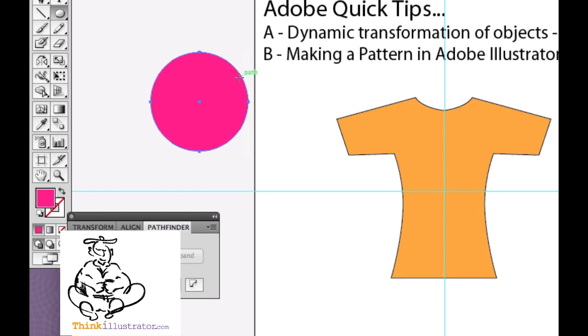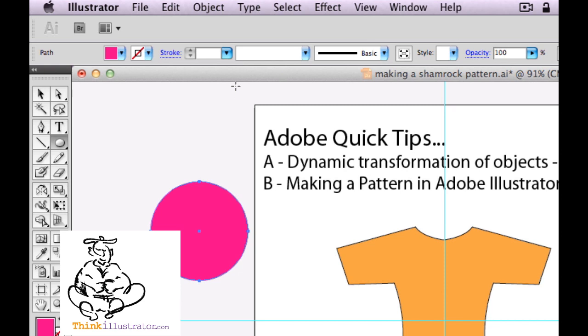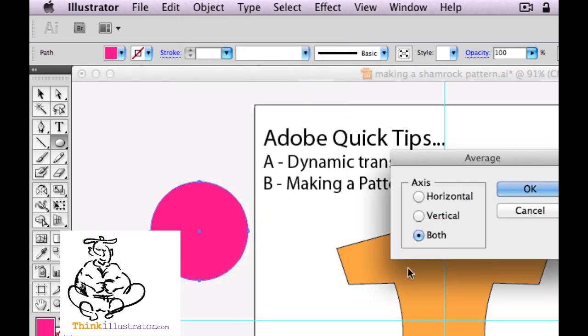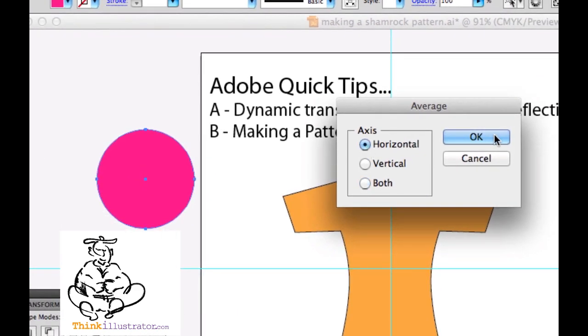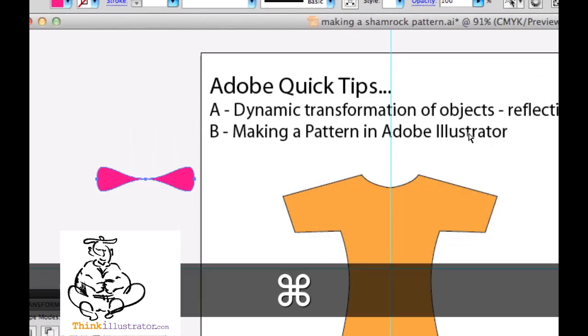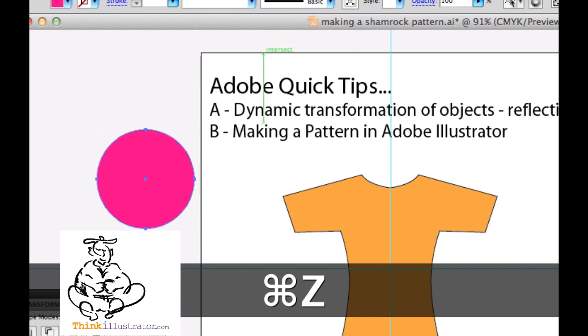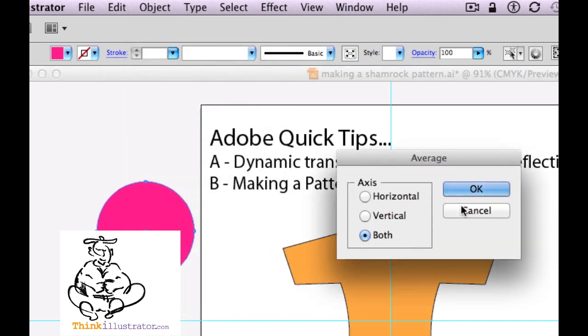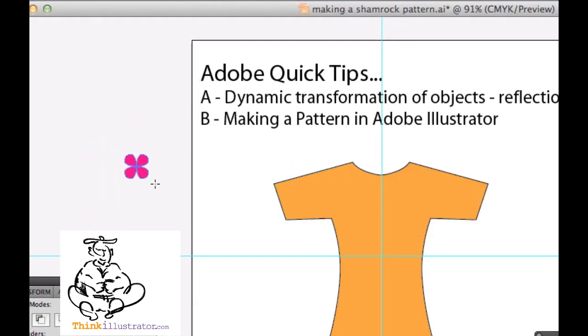Okay? Now, a really cool technique here. I want to turn this into a four-leaf clover or a shamrock. It's not going to be a perfect shamrock, but you get the idea. Anything about the object is under the Object menu. Object, Path, Average, both axes. As an example, if I just do horizontal, I get this. It horizontally averages the path, the anchor points. Object, Path, Average, both, and I get this. There's my little flower shamrock.